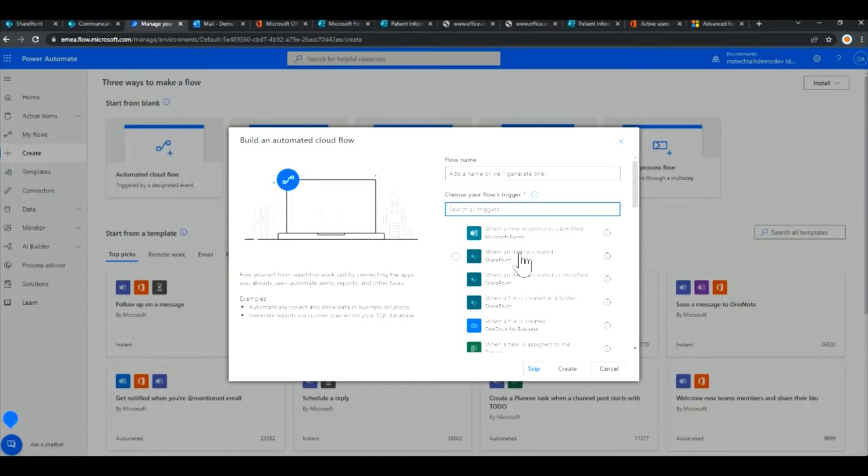And here you can also see different triggers showing up, like when an item is created in the SharePoint list. These triggers are showing up because I have mostly used these types of triggers, so it's showing them on my page here.